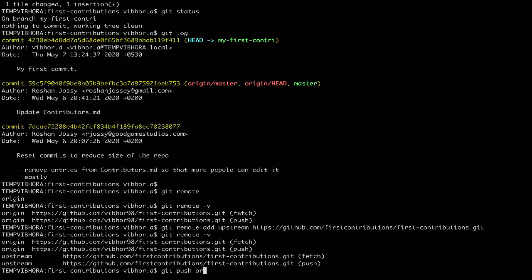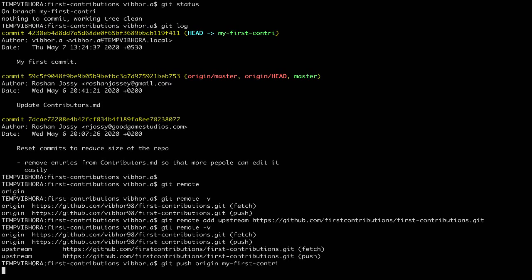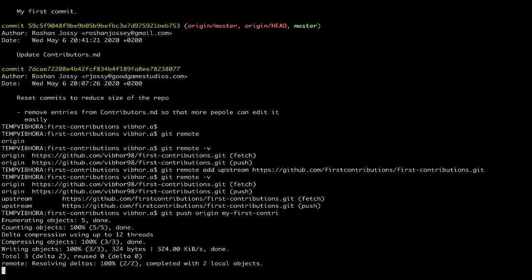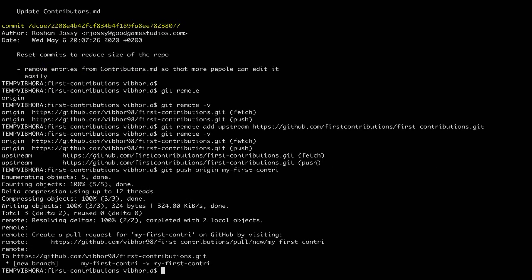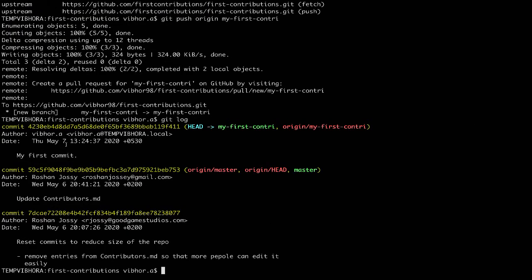git push origin, and origin will be this branch, right, that you have forked. git push origin my first contribution. So now you can see that I have pushed to my new branch on GitHub, right? Even if I type git log, then you can see my latest commit here, my first commit. This was my message, right? And this is the commit ID.